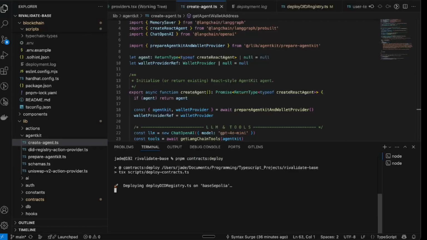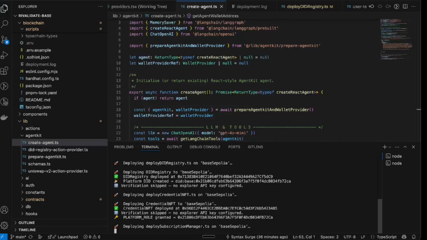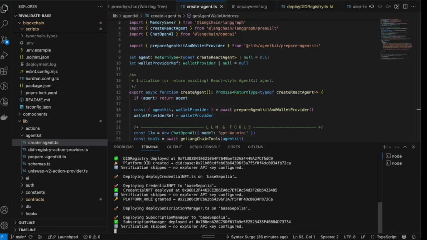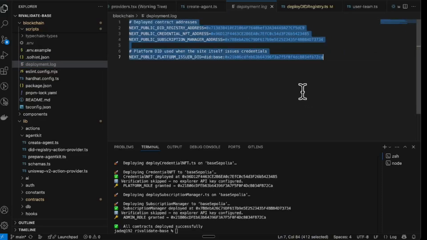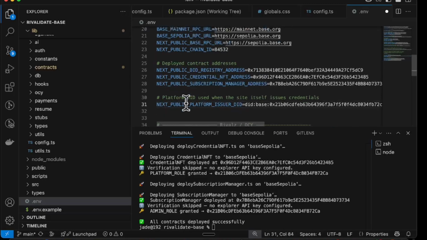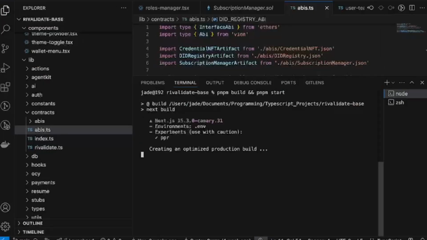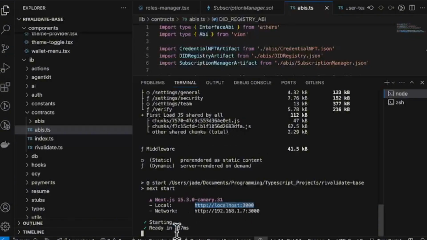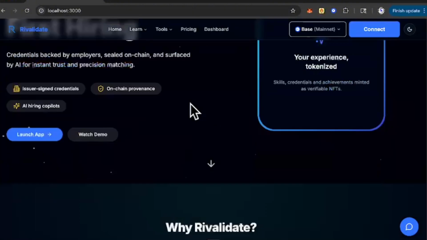If you want to run locally instead of using the live site, here's how. Clone the repo and run pnpm contracts deploy. That single command deploys our 3 on-chain pillars: the DID registry, credential NFT, and subscription manager to your chosen network. When Hardhat finishes, copy the addresses printed in the deployment log and paste them into your project's .env. Finally, run pnpm build and pnpm start and open http://localhost:3000. You're now running Rivalidate entirely on your own computer.